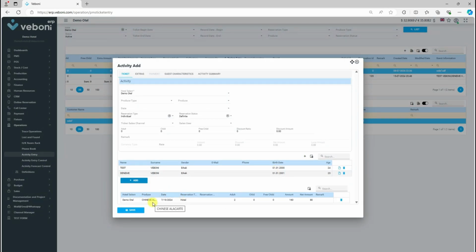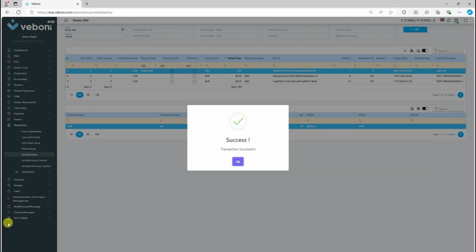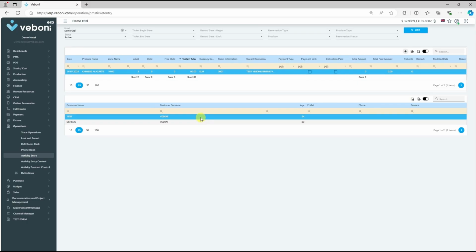If your guest requests an activity for another day, you can add it without closing the form. I save my activity with the Save button. Once the ticket is saved, it automatically drops into the list. Now let's create a sample reservation for your external guests.